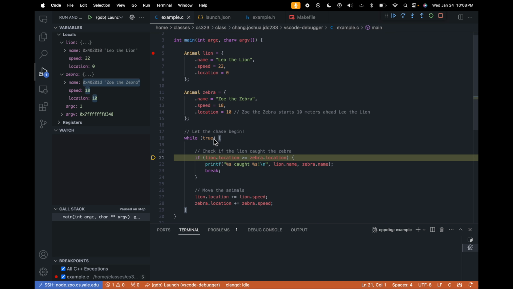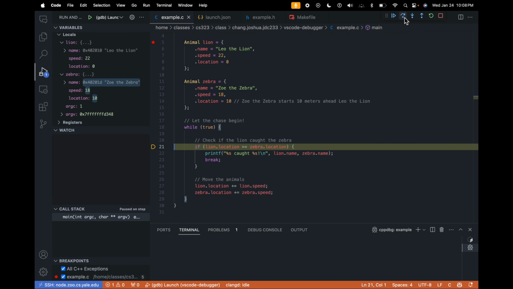So it's done the check, and while true will always evaluate to true, and it will always go into the loop. And then it's doing this check. It's saying, is lion location more than zebra location? In this case, lion location is not more than zebra location. It's 0 versus 10. And so this shouldn't execute.